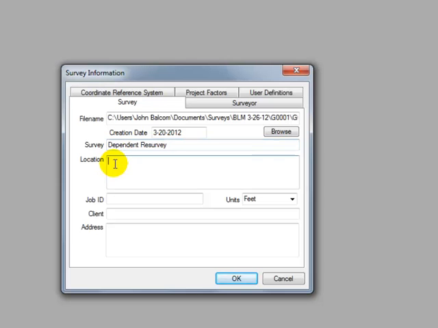Let's put in a location, whatever is appropriate. And a job ID would be G0001. We're going to do this in feet. So we've set all the survey information that we need.